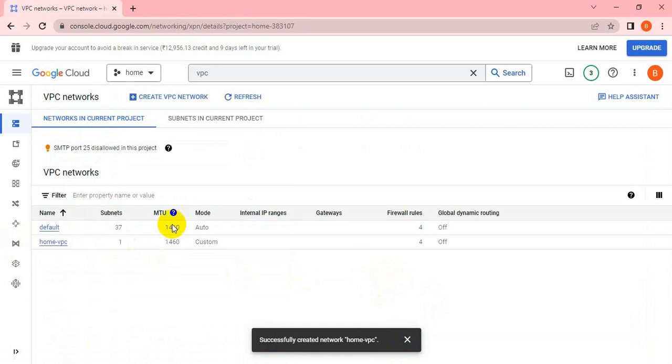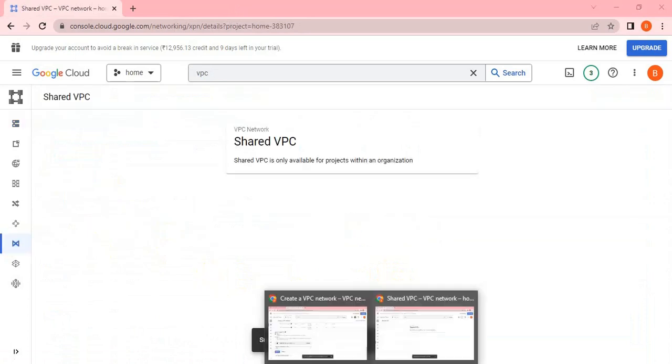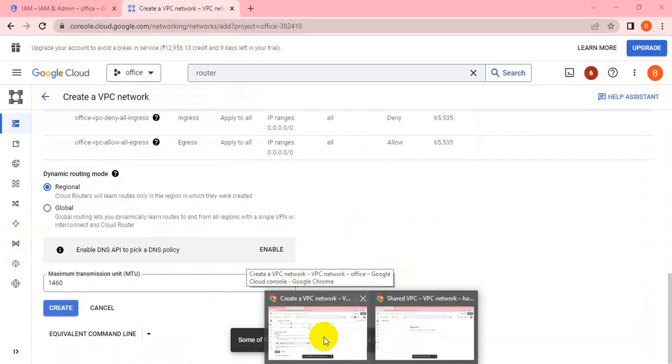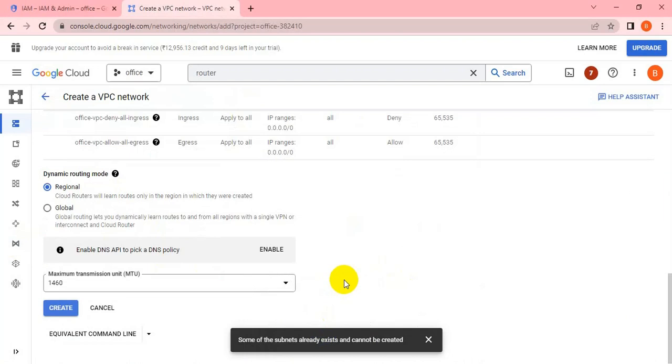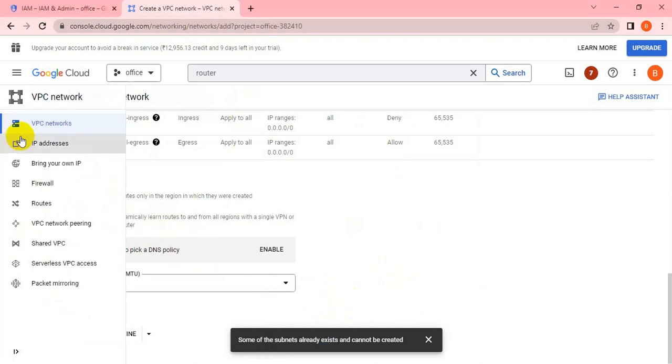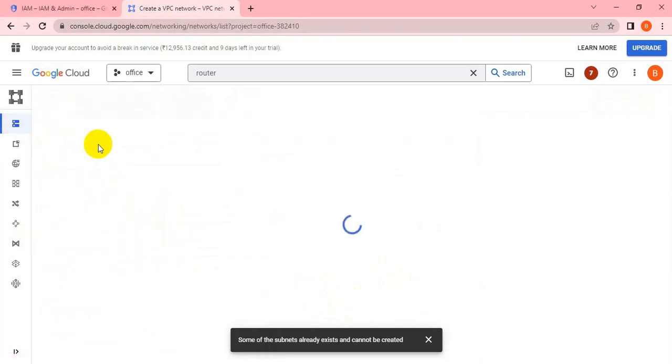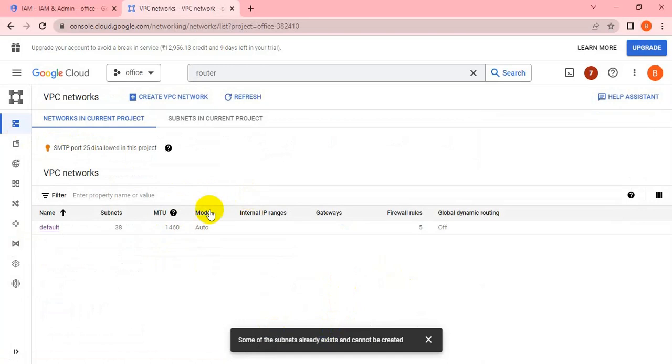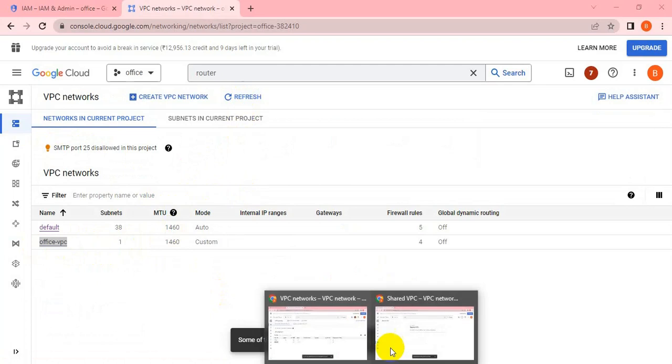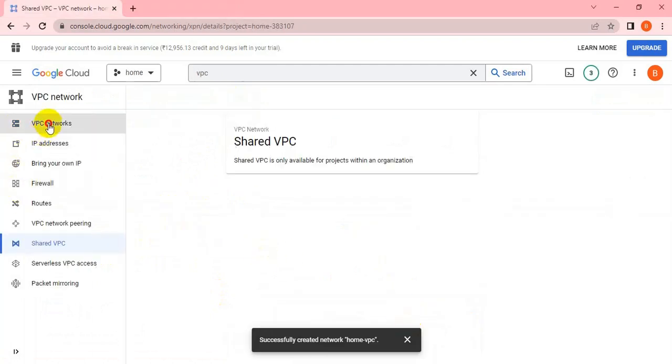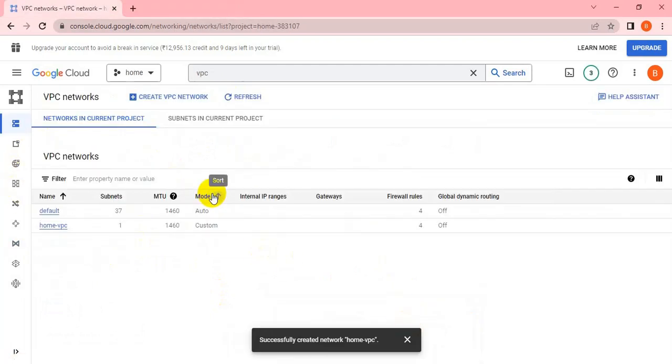So it seems the home VPC has been created. Also, let me check the office VPC. I think it is taking some time. It has already been created, but I think it's still refreshing the page. Let me refresh it. Yeah, you can see here the office VPC is also created. So now both the office VPC and the home VPC are created.